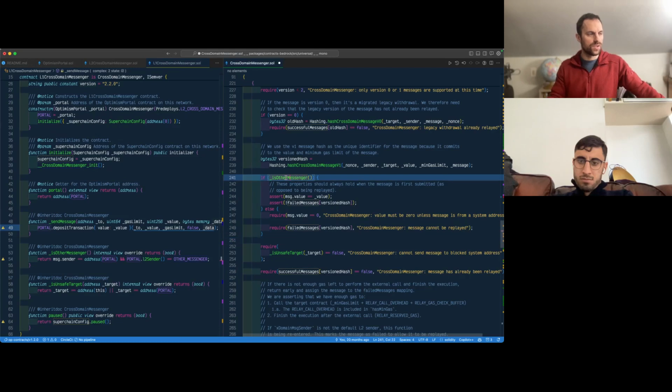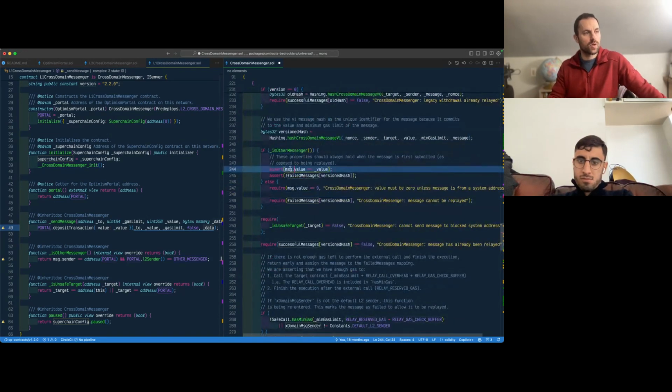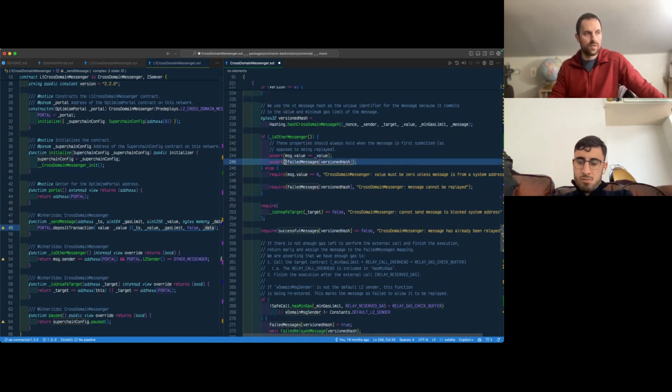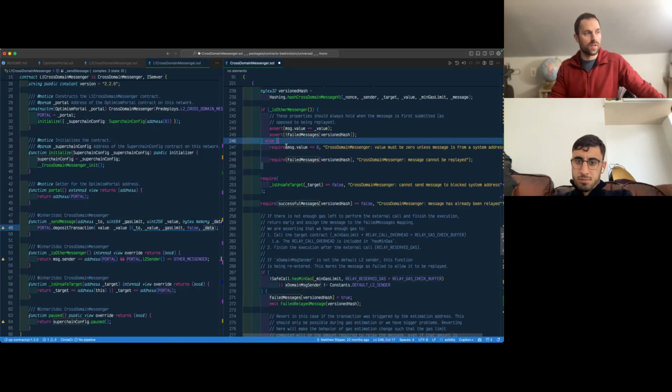But so we do this is other messenger check. This tells us it's basically a system transaction coming in for the first time, in which case we require that the ETH is there, and we require that it has not already been written into the failed messages mapping. Otherwise, we require that there's no ETH being sent, and the ETH is already stored in this contract, and we just look up the hash of the message in this failed messages mapping, and then allow it to be replayed.